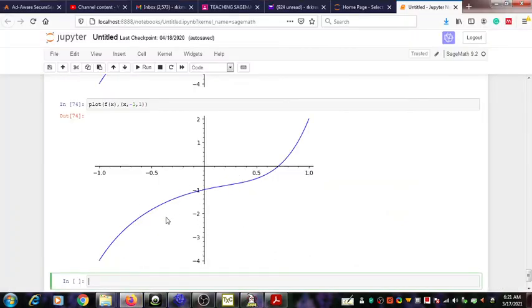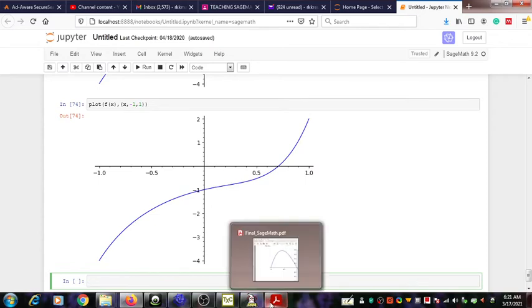You can see that the curve of the function crosses the x-axis somewhere between 0.5 and 1, and you can estimate that the point where it crosses is approximately 0.7. That can be called the root. So what we want to find out is the value of x at this point of crossing, the point where the curve crosses the x-axis.